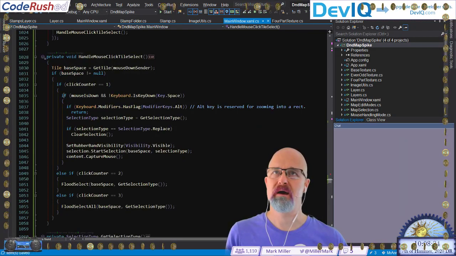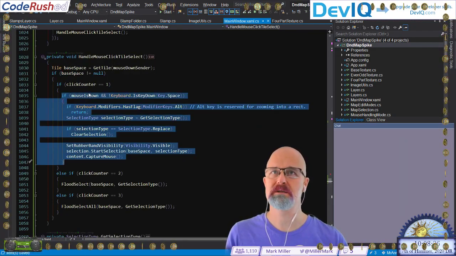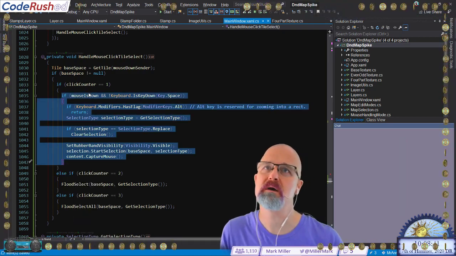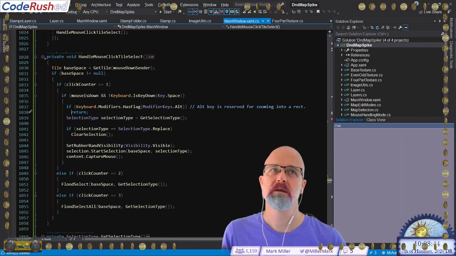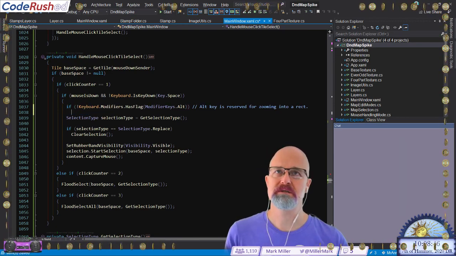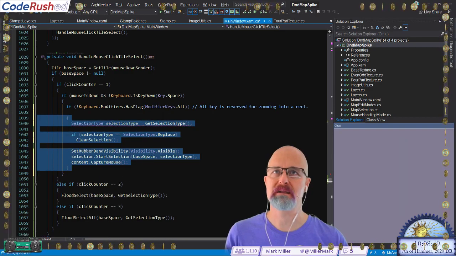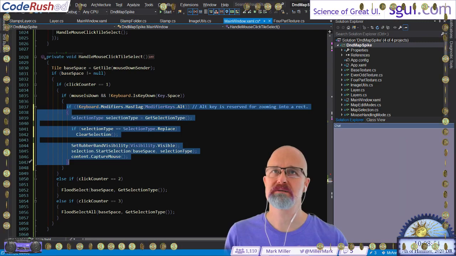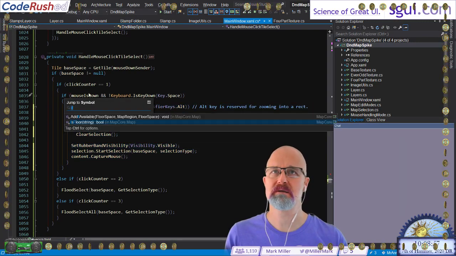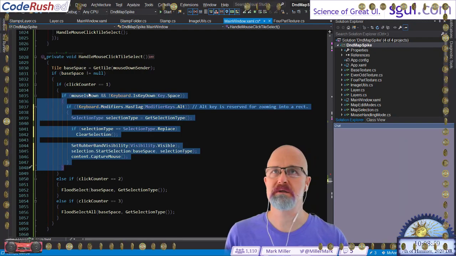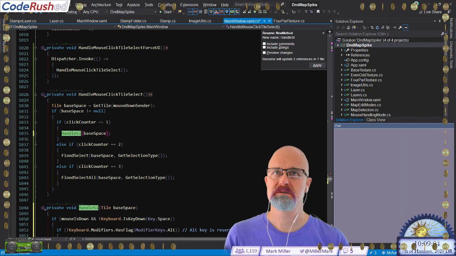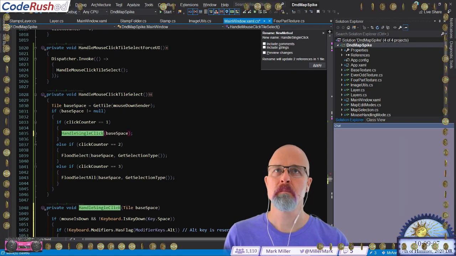Now if click counter is 1, let's extract this. What, I can't do it. Oh, because I've got the return right here. Okay, so let's just change this, and then let's wrap all of that like this, and then let's take this selection and extract method, and we're going to call this handle single click tile select.